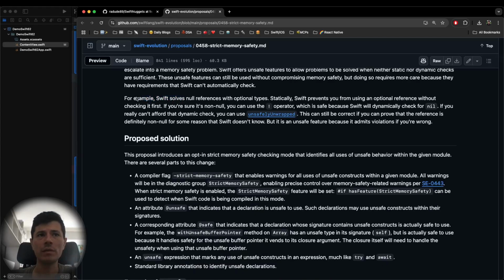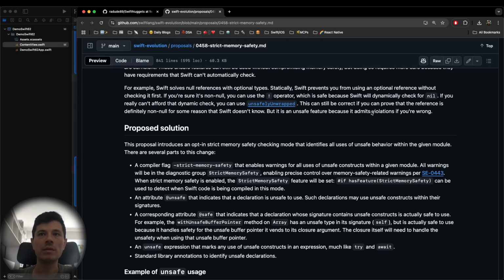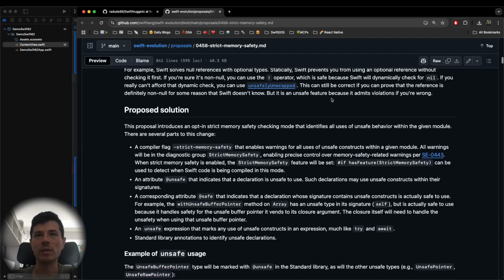For example, here in the proposal, you have null references with the optional type. Statically, Swift prevents you from using an optional reference without checking it first. If you're sure it's not null, you can use the exclamation operator, which is safe because Swift will dynamically check for nil. If you really can't afford that dynamic check, you can use unsafelyUnwrapped.